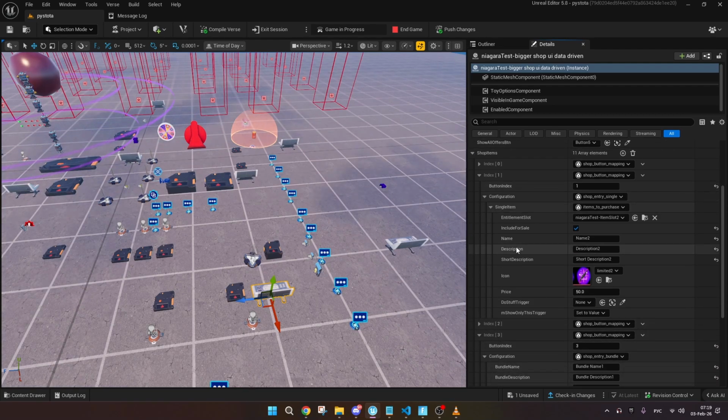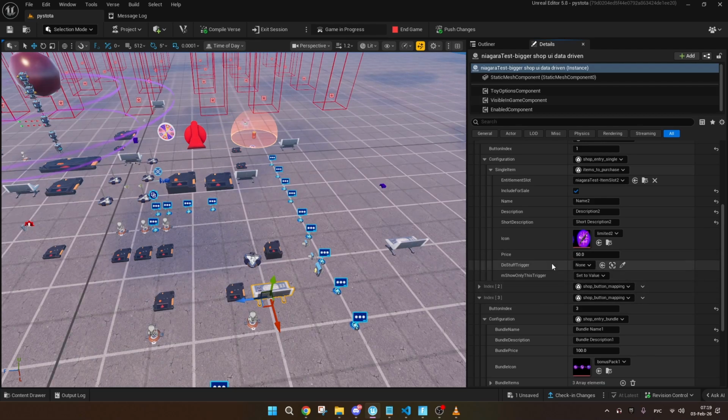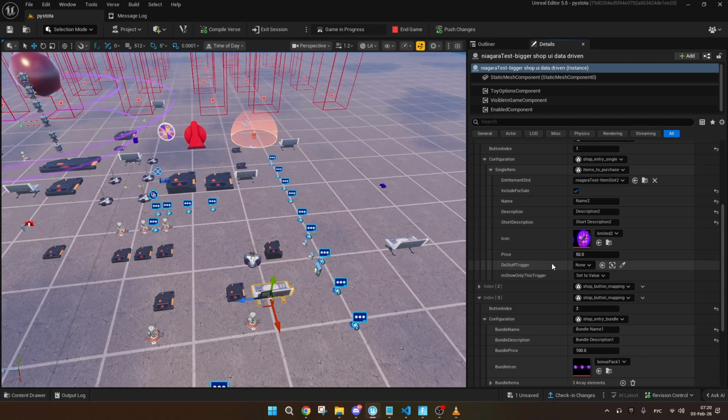Also, if you didn't watch TrickTiger's explanation, in single items and bundles, you have a Do Stuff trigger and a Show Only This trigger. The Do Stuff trigger works like this. When you buy an item, the triggers that you put here will trigger, and you can add any event that you want, like granting an item, granting gold, everything.